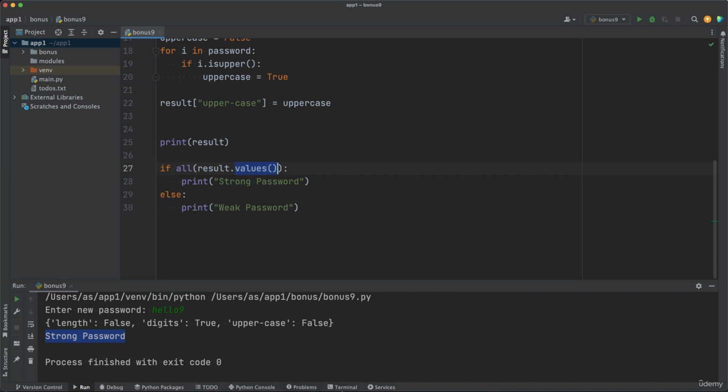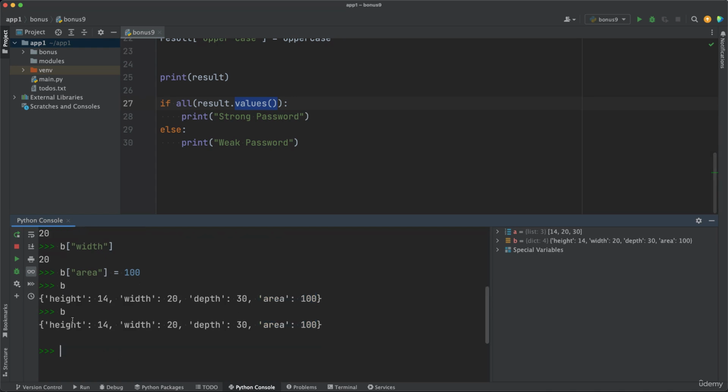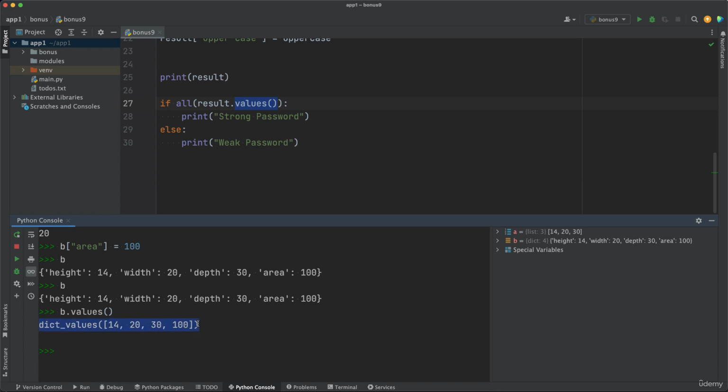What that does is this. So let's say b is the dictionary, right? In here, result is the dictionary. In our console, b is the dictionary. So if you say b.values(), what you get is only the values of the dictionary. So this is like a list type of object. It's called a dict_values object, but it resembles a list. So it has the same structure as a list.